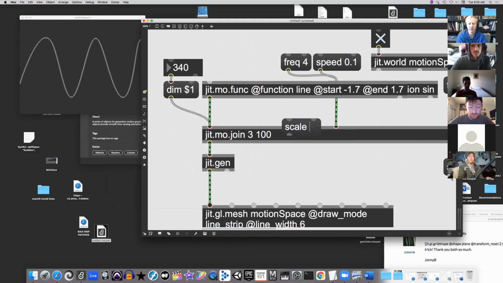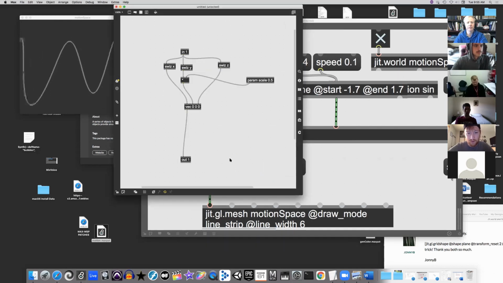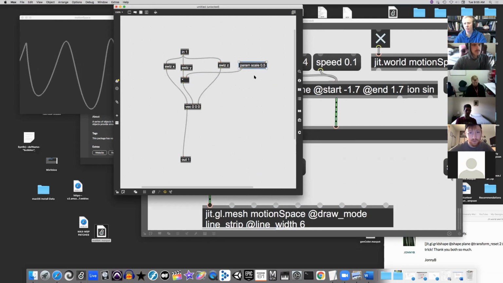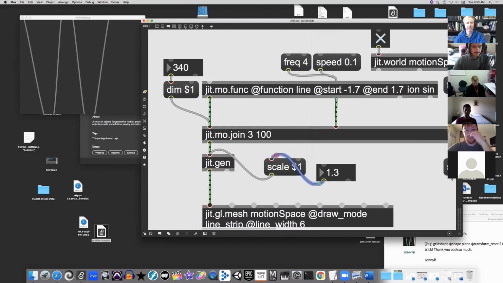So scale $1. Could you go back and do that again? Yeah, so what I did is I'm going inside this gen object here, and instead of hard coding it to always scale by half, I'm making an argument for my gen object. So now I'll be able to pass in this word called scale followed by a number. And instead of always being 0.5, this number will change. So this is so that I can reduce the height of the wavy gravy thing. So now if I want to reduce the height, I can do so. There we go, something like that.